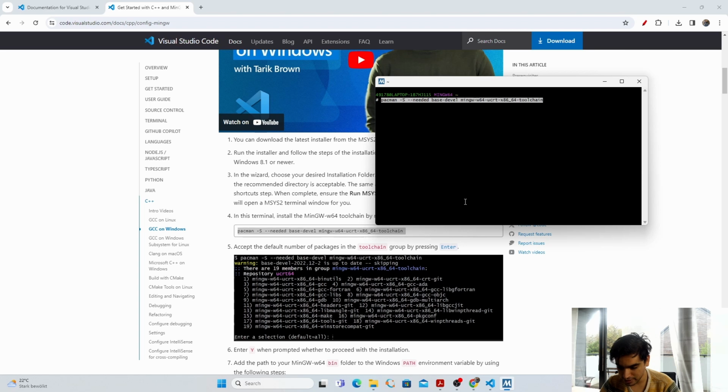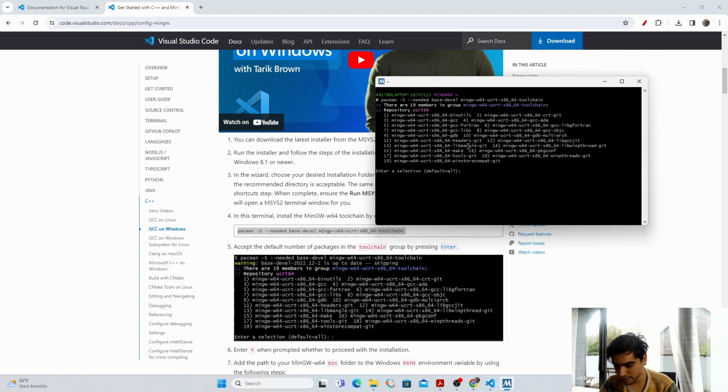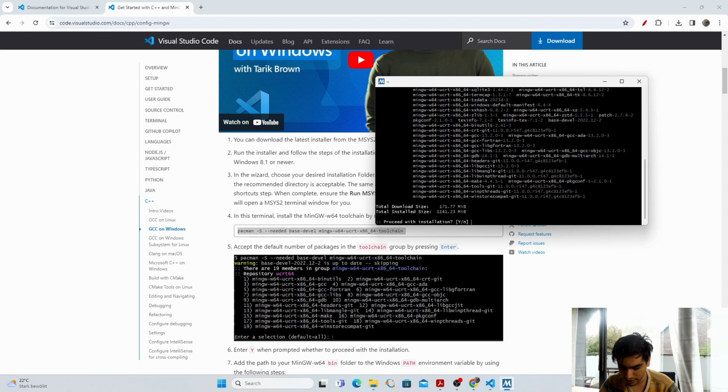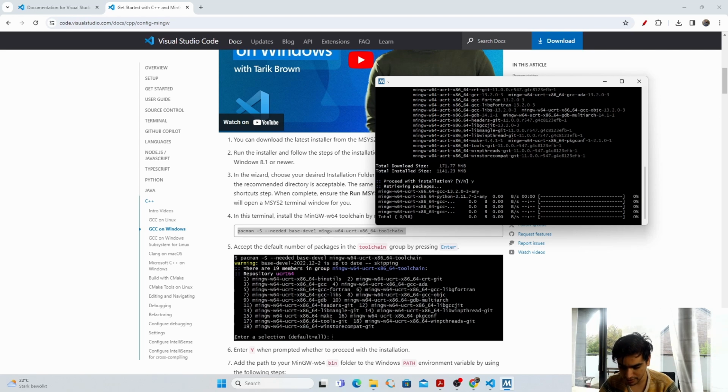Just click on paste and press enter. Now it is asking to install these tools. Just press the default, yes, we have to install all. Just click enter and click Y and enter. Now it is downloading and installing all the G++ tools.